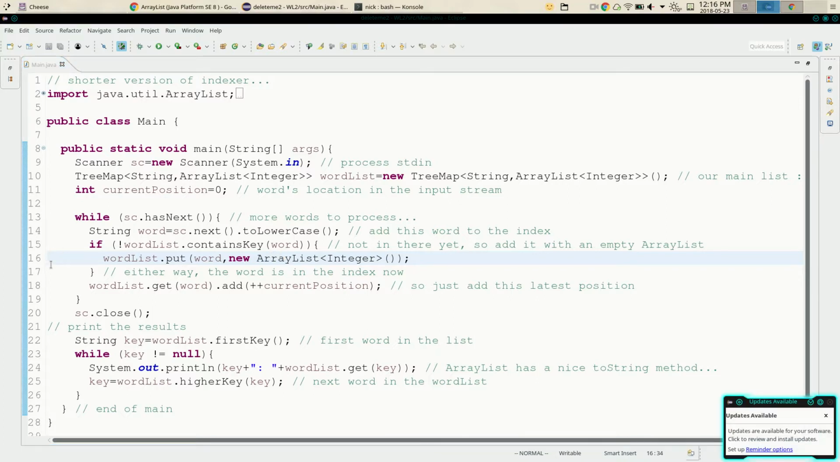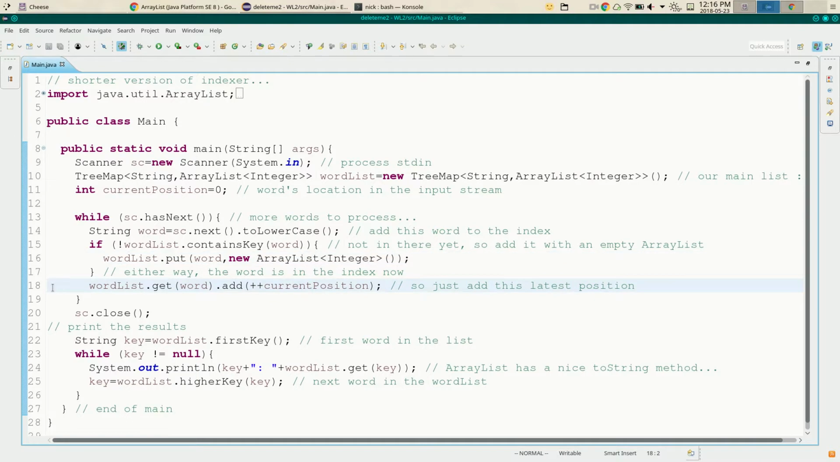But now when we get down here to line 18, we know for sure that the word is in our hash map. Because it was either there to begin with or we just inserted it. And we know that its value is a linked list that contains all the positions, not including this one. And so in either case, all we got to do is add our current position to the end of that linked list. And this one line does that.